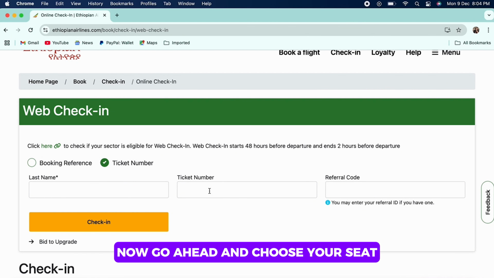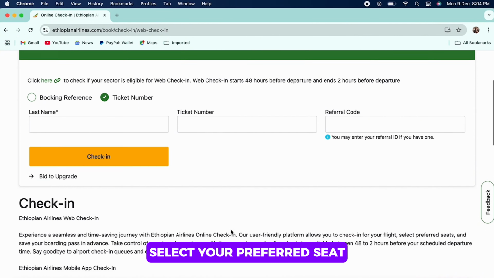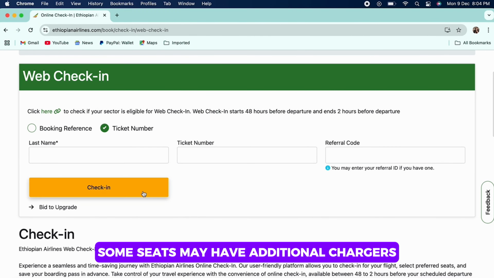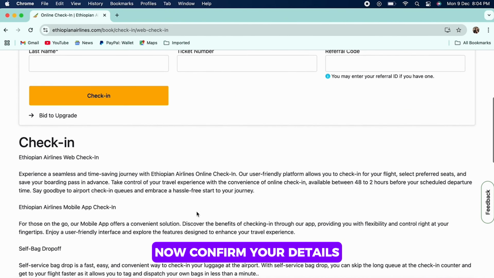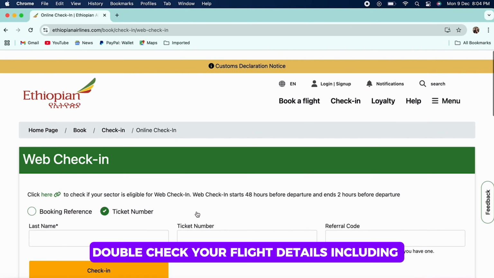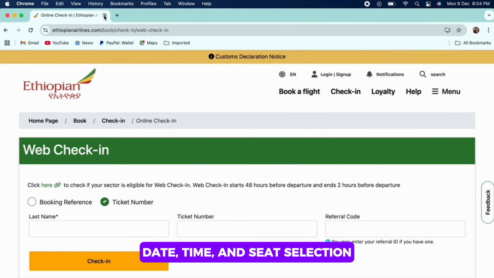Now go ahead and choose your seat, review the seating chart, and select your preferred seat. Some seats may have additional charges. Now confirm your details. Double check your flight details including date, time, and seat selection. You will then be required to receive your boarding pass.